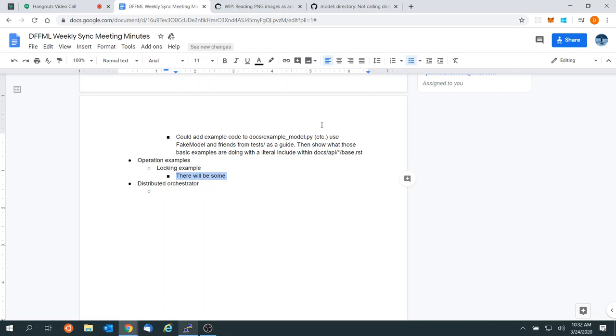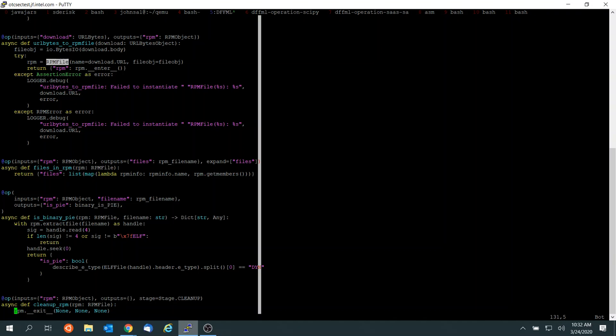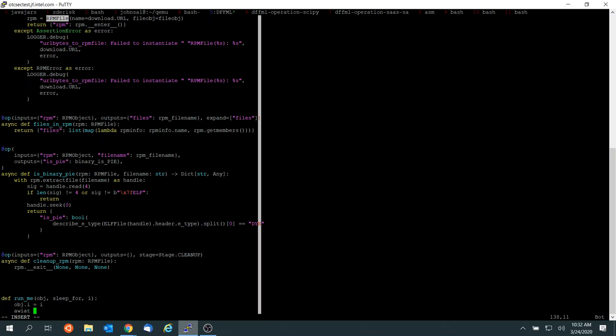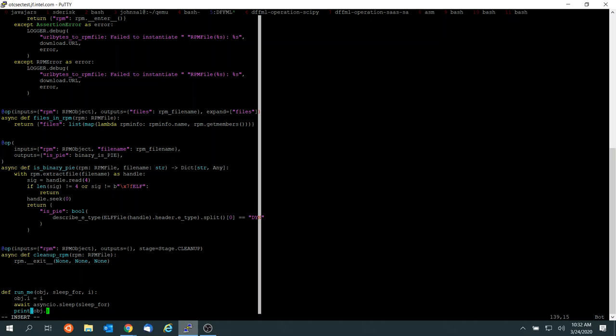Okay, here's what you do. You set the property. So the operation is basically this: async def run_me. It takes an object, it takes a time, or sleep_for, and it takes an integer, right? And so what it would do is say object.i equals i, right? And then it does await asyncio.sleep(sleep_for). And now it says print object.i, right?